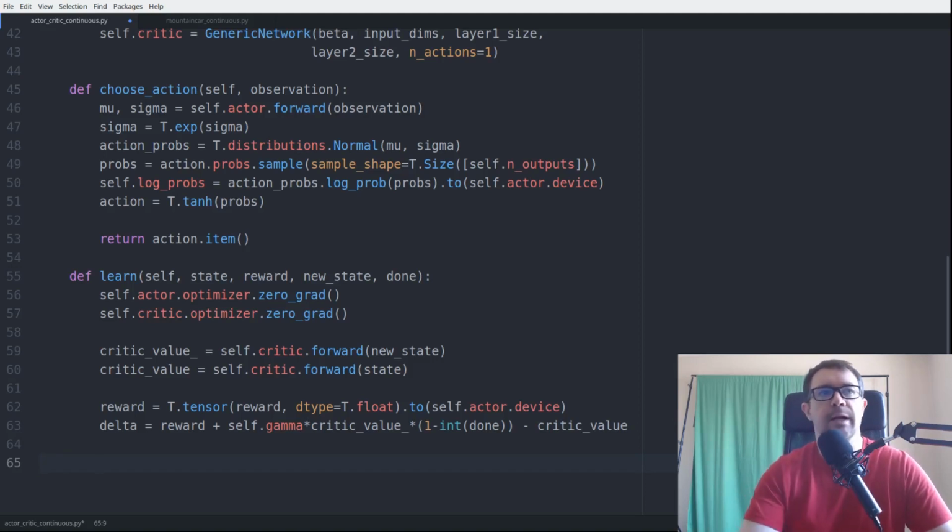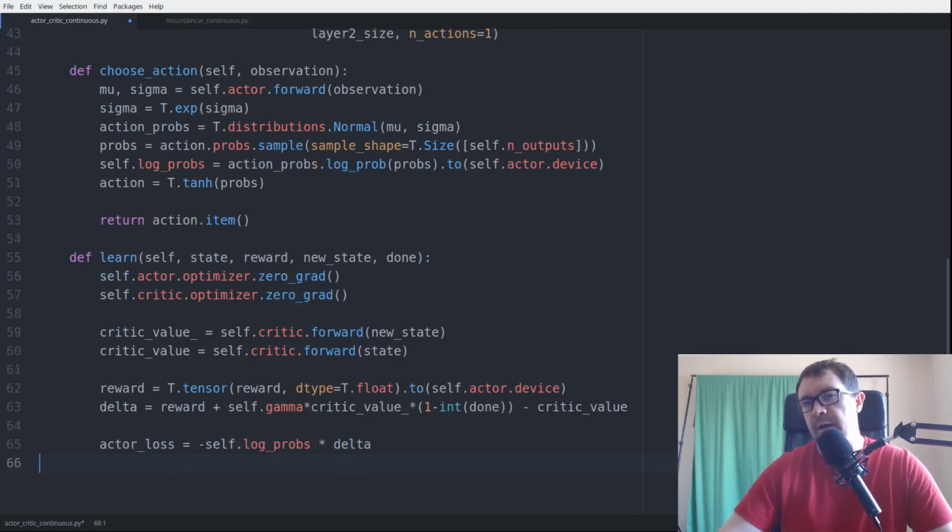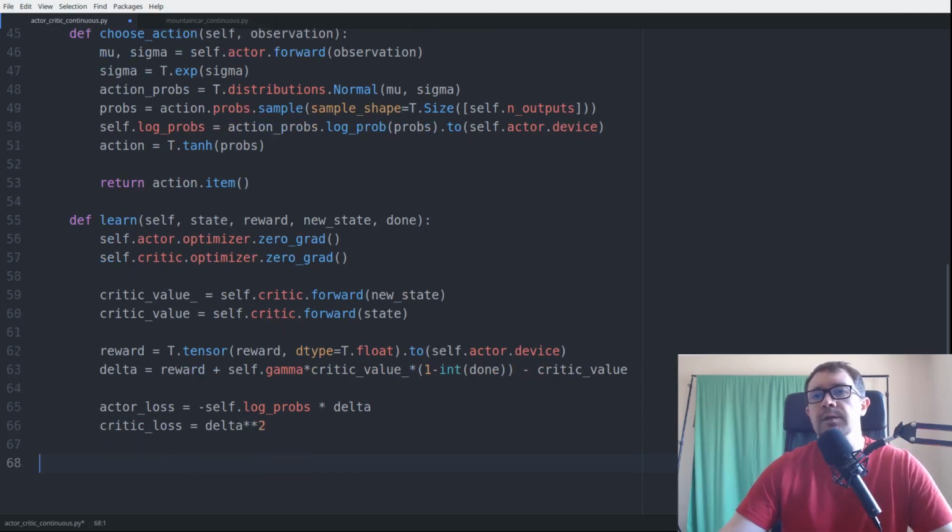So now let's calculate the actual losses. So the actor loss is just negative self.logprobs times delta. For a better explanation of this, you can check out my previous video on actor critic in discrete action spaces. It's the same loss function, and the critic loss is just this delta squared. And so this delta will tell you the difference between the next state and current state, and you use that to guide the evolution of the probabilities in policy space over time with the actor loss, and the critic loss just seeks to minimize that quantity.